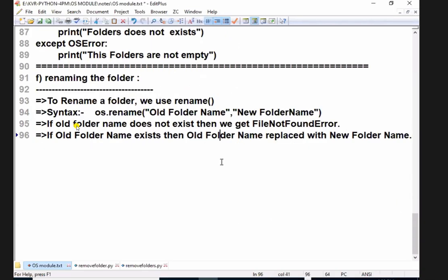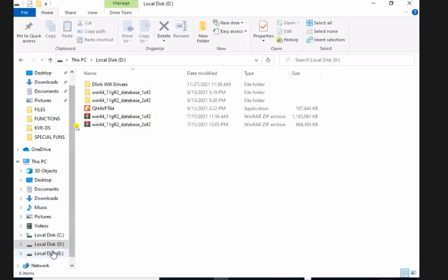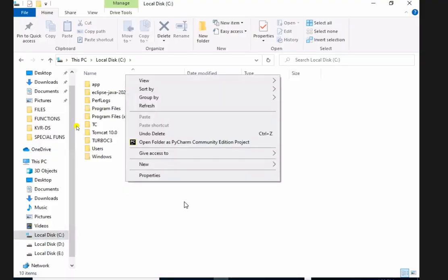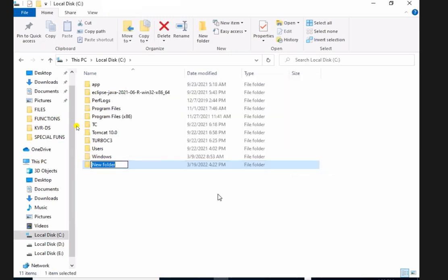Right, students, let us go to the program now. So let us see whether any folders are there or not. You just observe it. Go to some place, my dear students. Here it is not there. In C colon, I am creating one new folder. The name of the folder is something like KVR. I'm just saying KVR is my folder name.